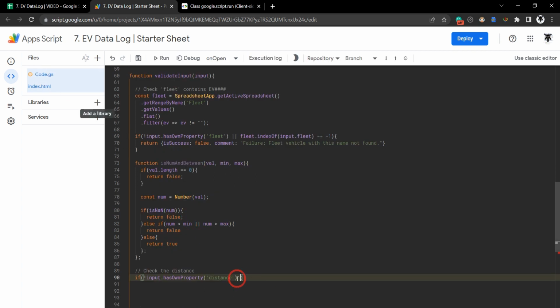So if there is no distance in there, we want to report false, or if it's not a number, we want to report false. So is, and we're going to call this function between, and that takes our value, which is going to be input.distance, and then our minimum number is going to be 0, and our max number is going to be 950 kilometers.